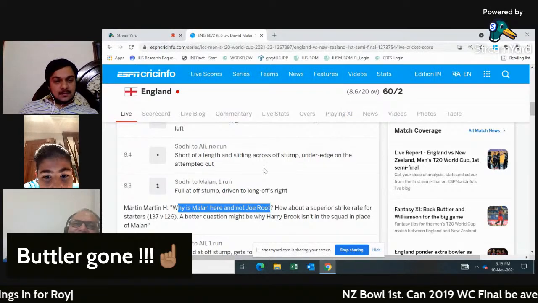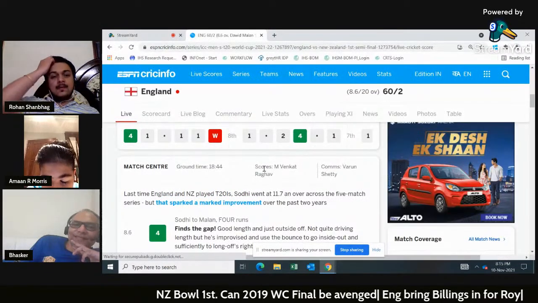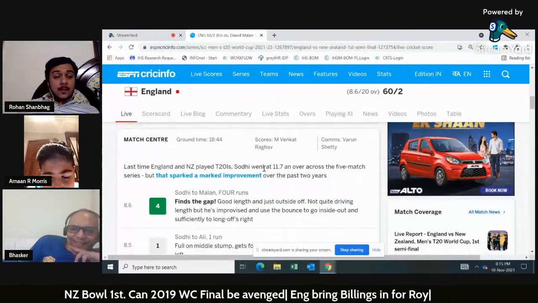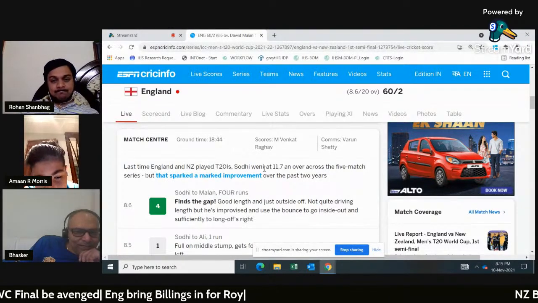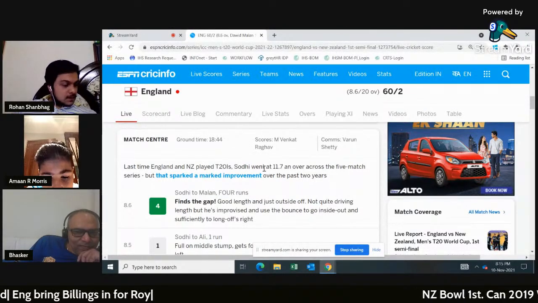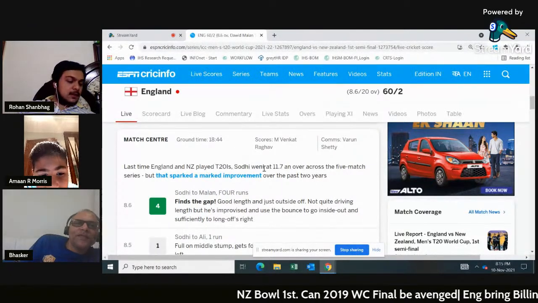It's 60 for 2 after 9 overs. We are going to go on for one more over, and then we're going to end it. There was a boundary after the last ball by David Malan. I'm not sure if the postmatch analysis is going to be today, maybe tomorrow along with the semi final.